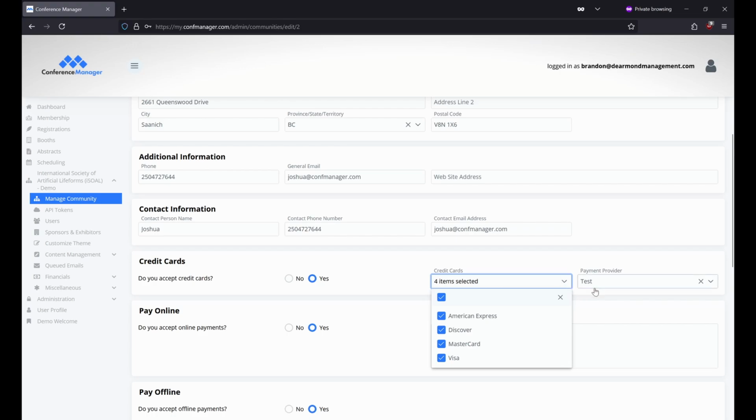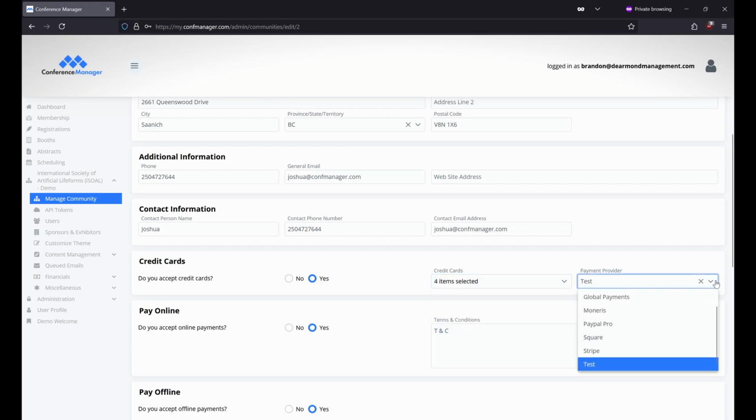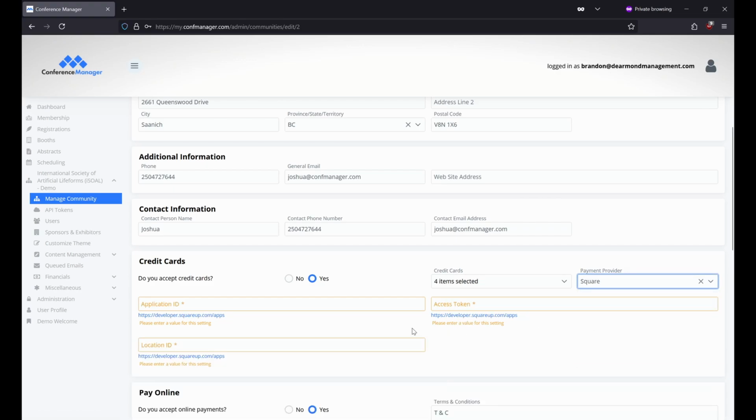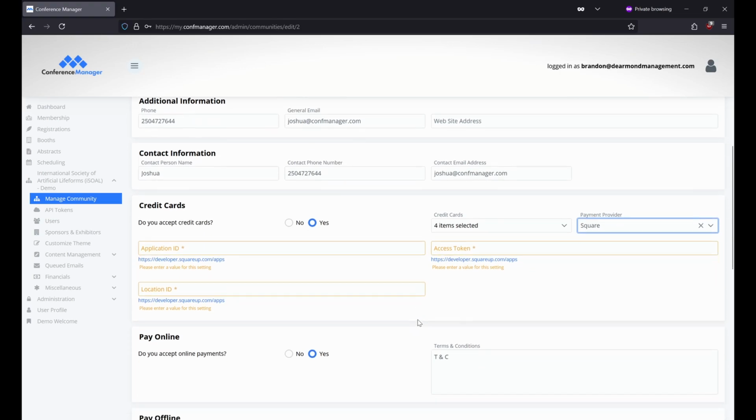You can then select which payment provider you would like to use. Currently, it is set to Test, but many of our clients use Stripe, so let's use that as an example. You need your secret and publishable API keys, which can be found on your payment provider's portal. The other payment providers will also need similar requirements to work. Once that is done, you are ready to accept online payments.